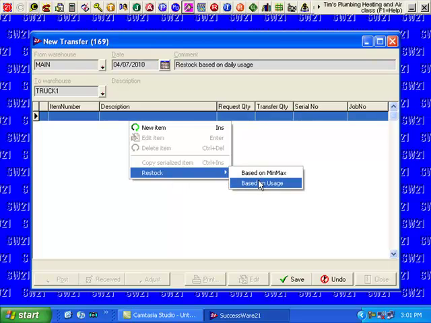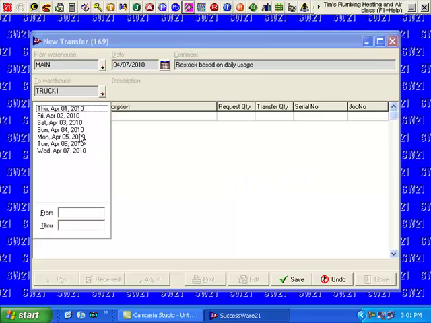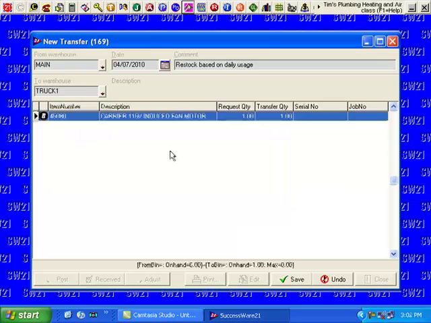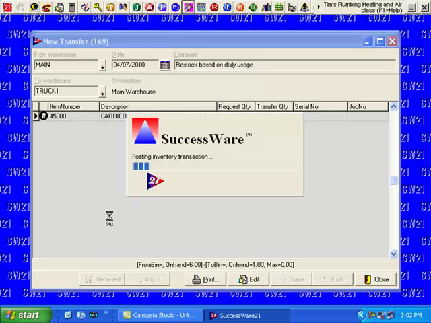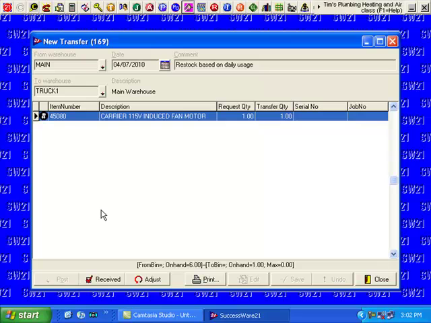We're going to choose on usage and select everything that was used from truck 1 on April 7th. And there's our fan motor. All we have to do is post the transaction and the quantities are transferred from one warehouse to the other. As a final check and balance, we'll mark the item as received onto truck 1.